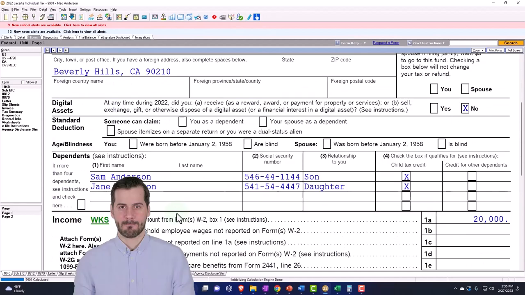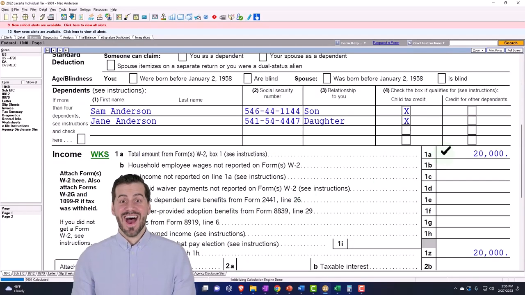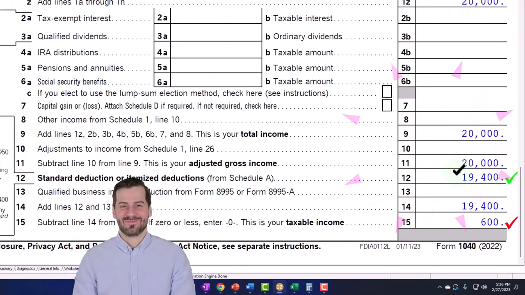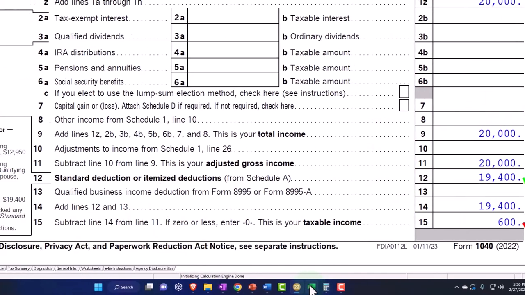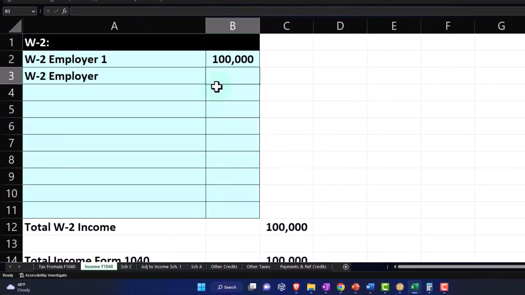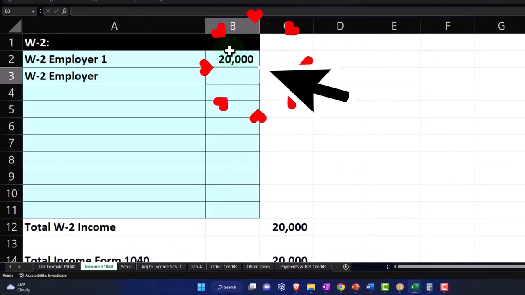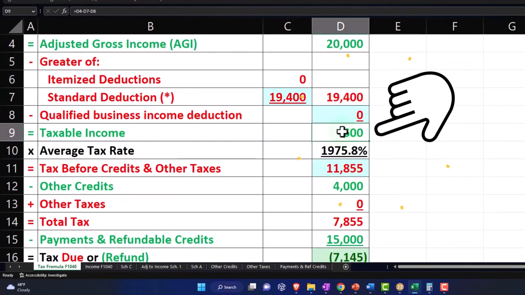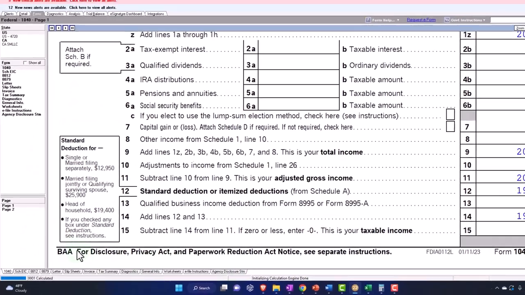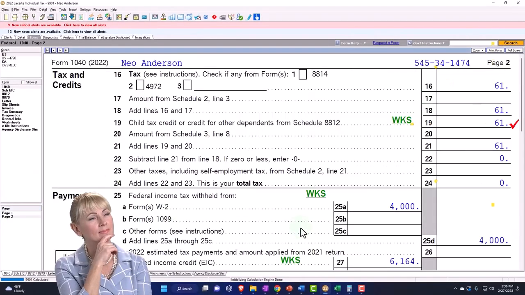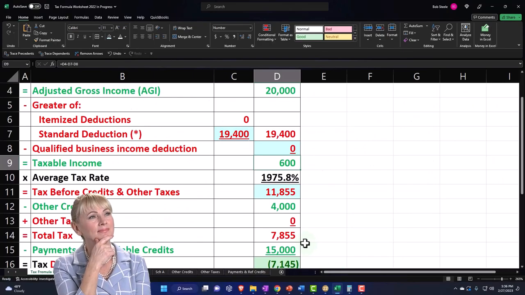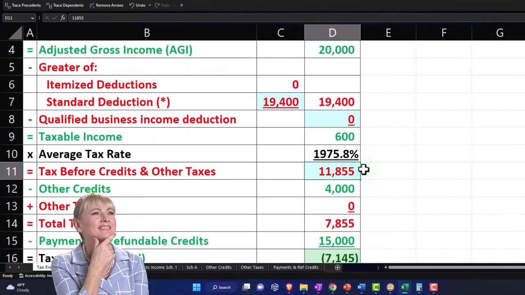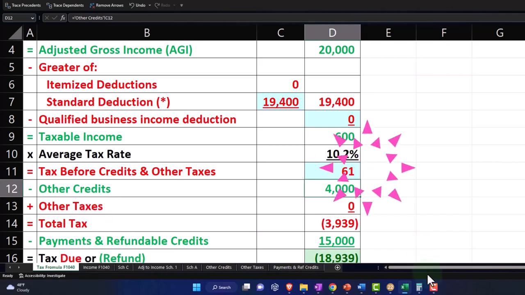We've got the two dependents. Income's at the 20,000. The standard deduction is at the 19,400. So if I go back on over here and I change my income line to 20,000, now I've got that. That means only 600 of taxable income. That means the tax on page two is only at $61, right? So I've got $61 down here at the tax being calculated.